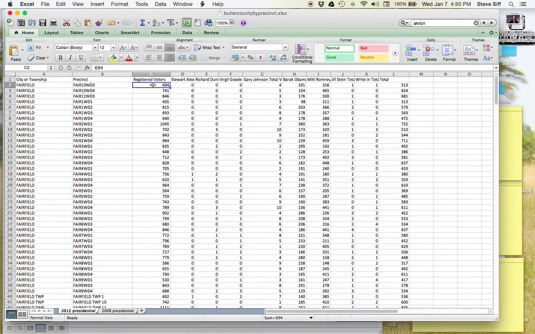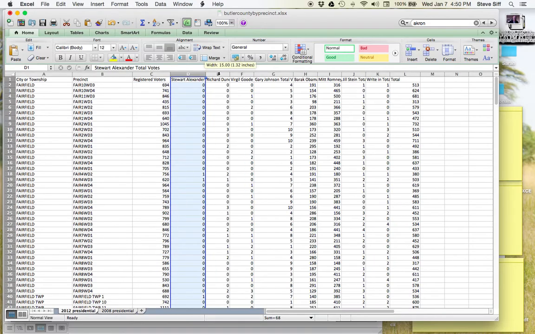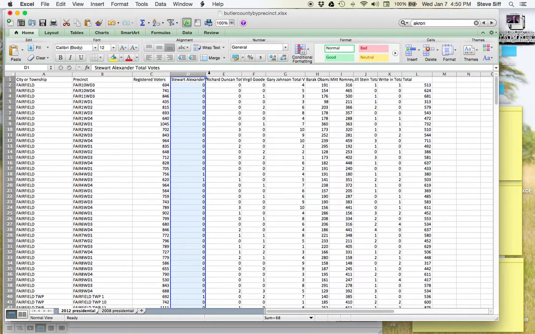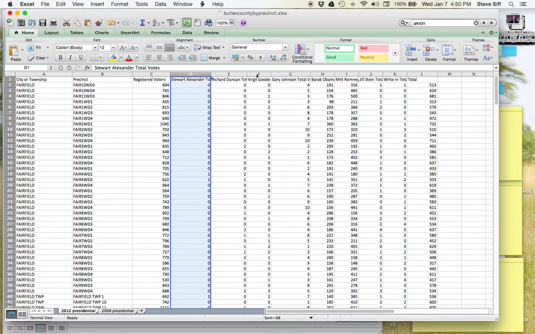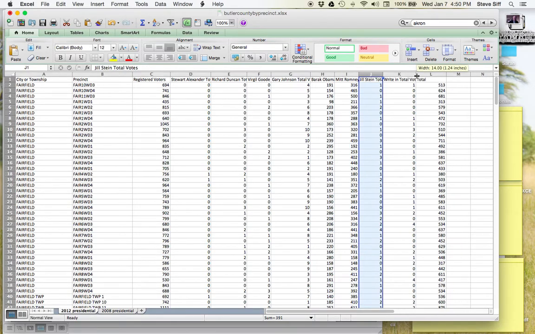Registered voters, the number of people registered to vote, eligible to vote in that area. And here's the number of votes for each candidate. Stuart Alexander, Richard Duncan, Virgil Good, Gary Johnson. Who's heard of these people? All right, Barack Obama, Mitt Romney, the major Democratic and the Republican candidates, Jill Stein, and then we have people who wrote in a candidate. If you want to vote for Donald Duck and his name's not on the ballot, you can cast a write-in vote. And here's the total.